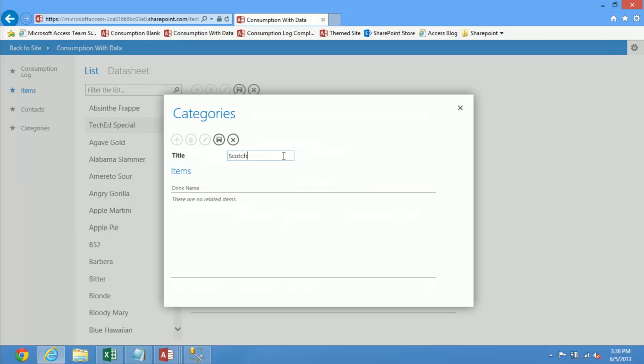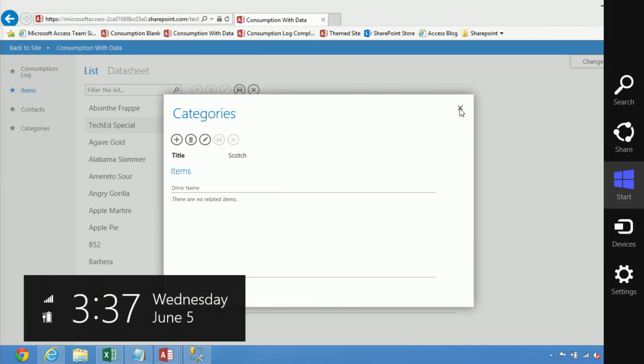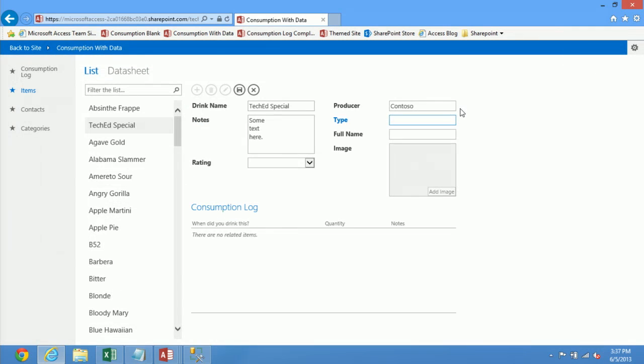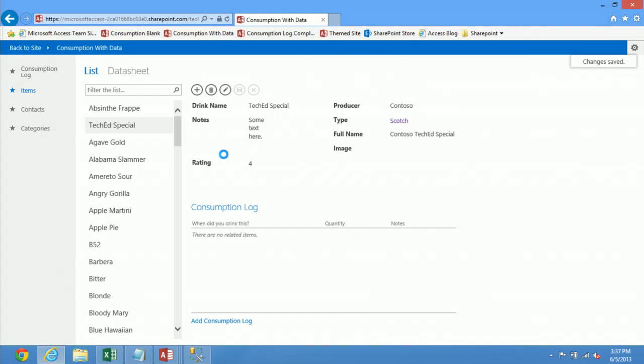We also have keyboard shortcuts, so I can do Control S, save that. And if you notice, we have a little toast notification in the background. The changes were saved. And if I close, you'll see what happens is we filled it in for you automatically. You added that one. We're going to assume that you'd like to use that one instead of typing it again. Let's give this a quick rating of 4. If I click Save, you notice I get a toast notification, so we have a new record created.